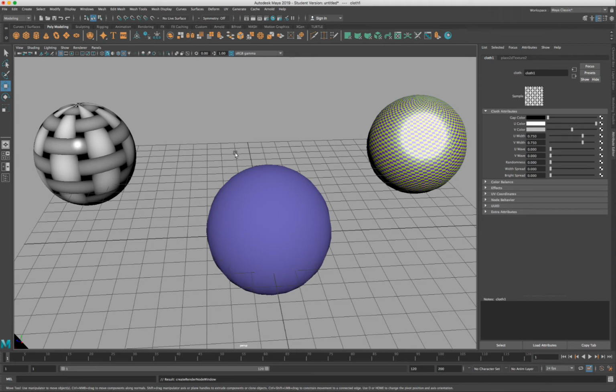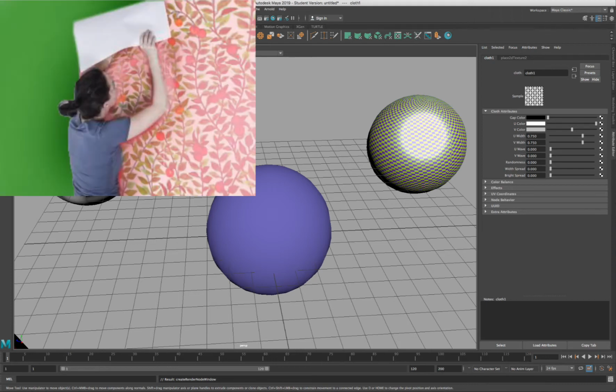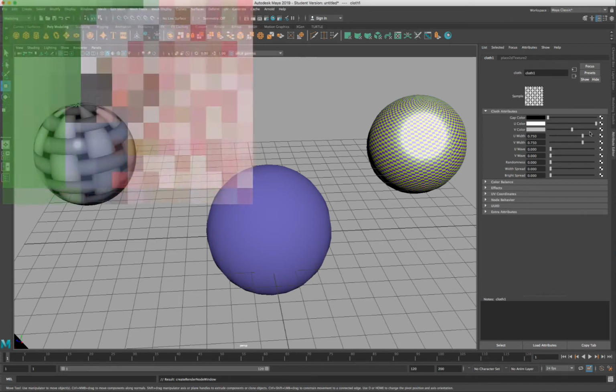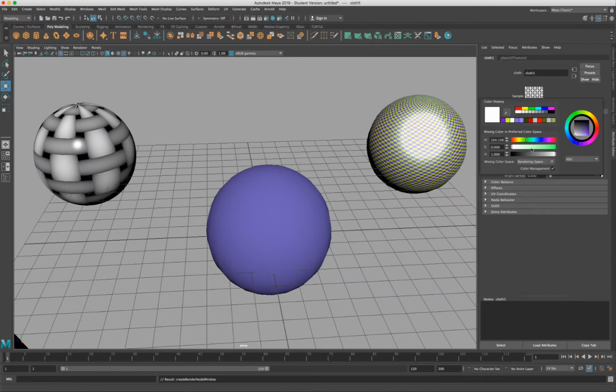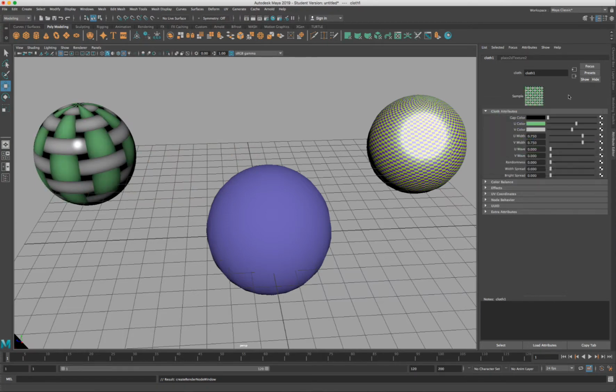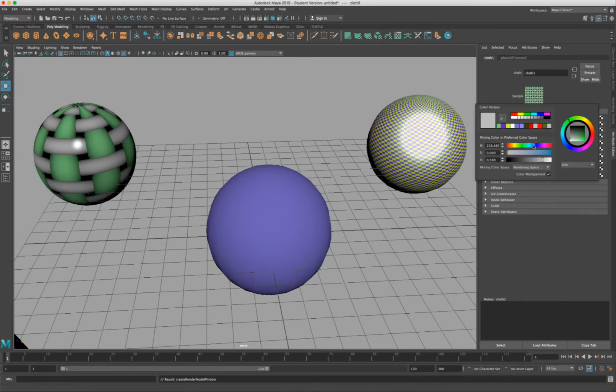So the way to think about this is if you painted a wall green and then you put wallpaper over it, of course in the end you're just going to see the wallpaper and no color green. Alright, anyway, I just grabbed a cloth texture and I'm putting some color on the cloth to get a different look out of this.